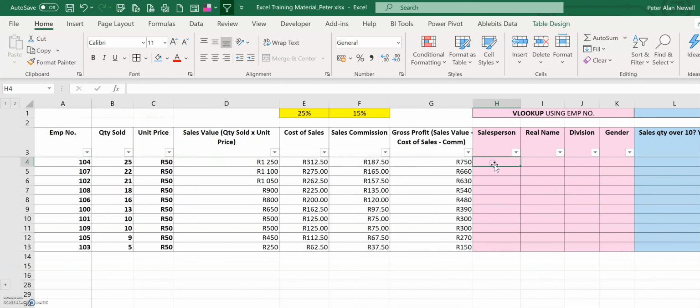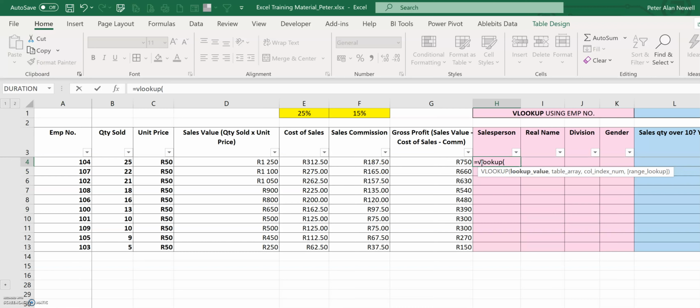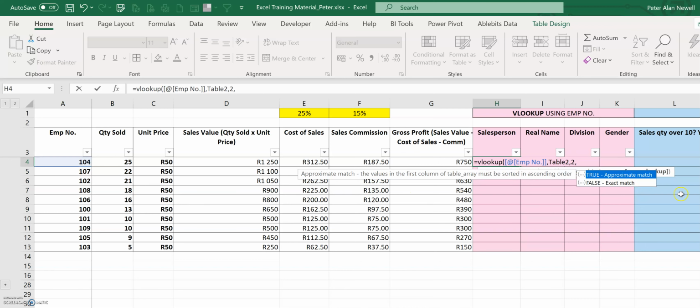So let's do that again. Equals VLOOKUP. Whoops. Let's try looking up that value in table 2, and we're looking for column 2. And then the last thing is, do you want to find an exact match or an approximate match? So if it can't find 104, do you want it to look for the next number on the list? We don't want that. We want it to be an exact match. Only when it finds number 104 must it return that value from column 2.